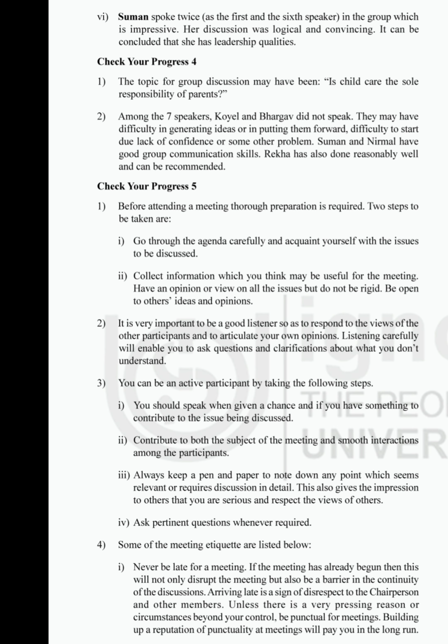Before attending a meeting, thorough preparation is required. Two steps to be taken are: I. Go through the agenda carefully and acquaint yourself with the issues to be discussed. II. Collect information which you think may be useful for the meeting. Have an opinion or view on all the issues but do not be rigid. Be open to others' ideas and opinions.